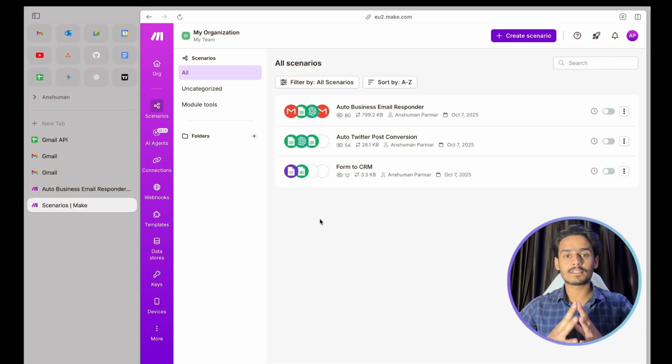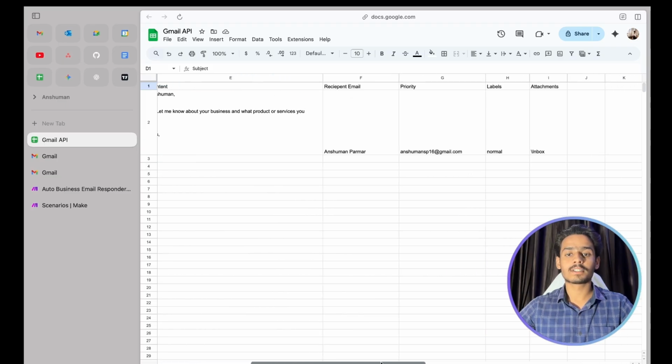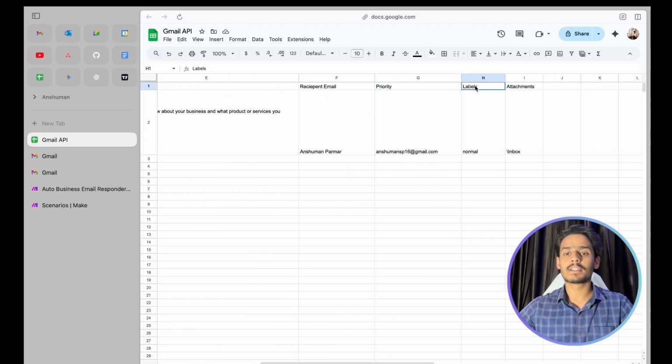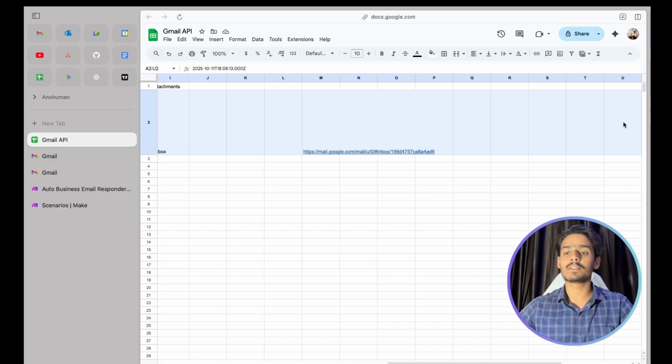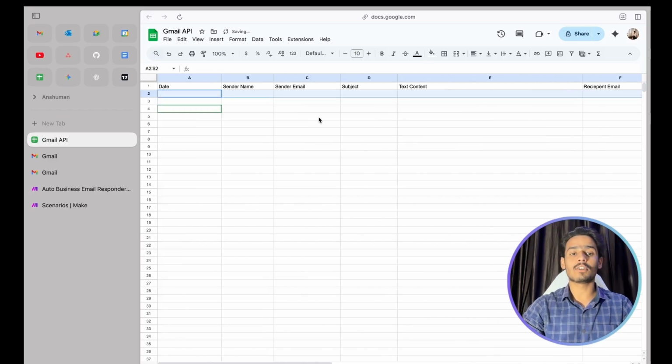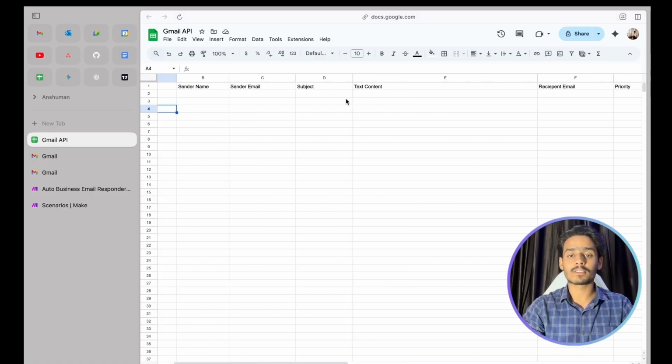So for making this whole scenario, firstly you have to create a Google Sheet, and you can name it anything, and you have to set the headers like date, sender name, sender email, subject, text content, recipient email, priority. You can just add those headers, and I am just removing this whole data because it will be refilled. Okay, so you can set all these headers pre-built, and then make a sheet here in Google Sheet.